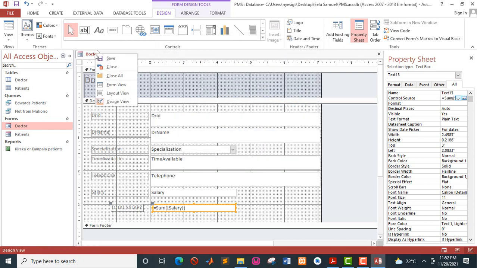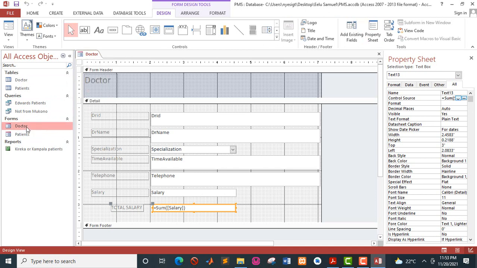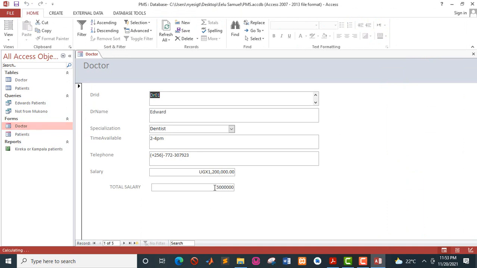You can save the changes. Then you can go to the form view, either by right clicking on this tab and you click on form view, or you just double click on the form right here. So as you can see, the total has been computed right here.